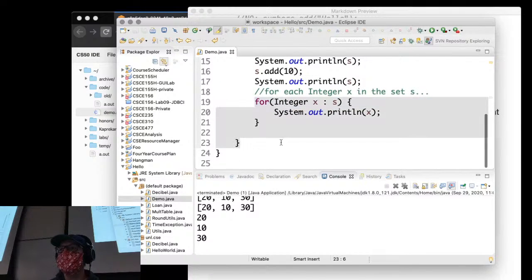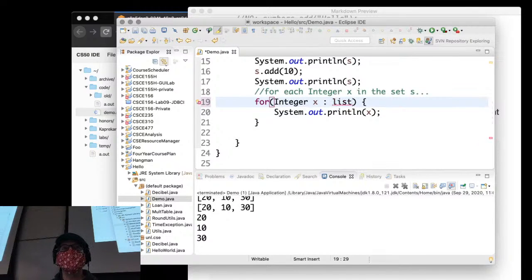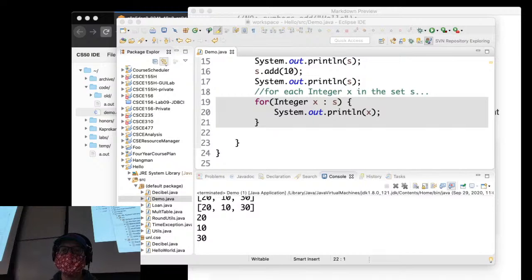By the way, an enhanced for loop works for all collections. I could use the same syntax here on a set, instead of the list that I had before. Right? But I'll go ahead and keep this and put it in the notes for you so that you have it. Okay?